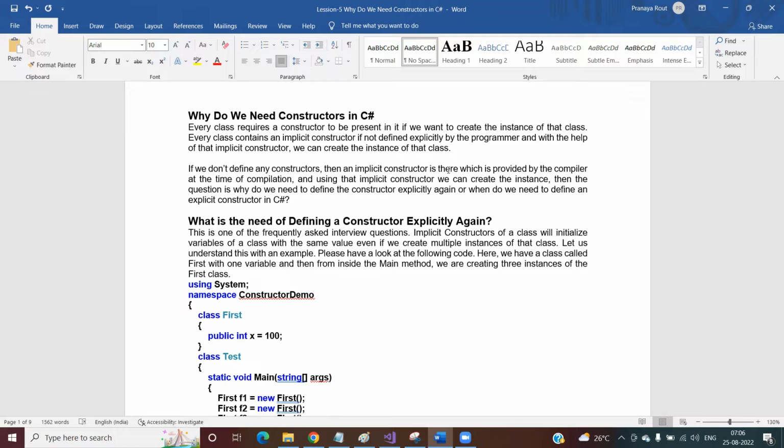Then the question that should come to our mind is, why do we need to define the constructor explicitly again? The compiler is already providing one constructor, which is used to initialize the members of our class, and we can invoke that implicit constructor while creating the instance. Then why do we need to define the constructor explicitly? Is there any need? Let us try to understand the real-time use, or why we need to define the constructor explicitly, even though the compiler is going to provide one.